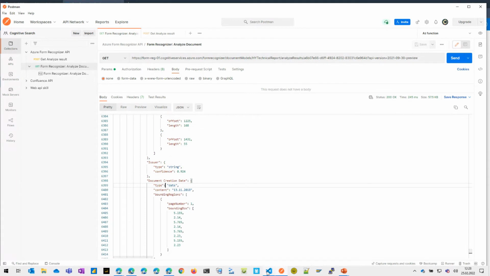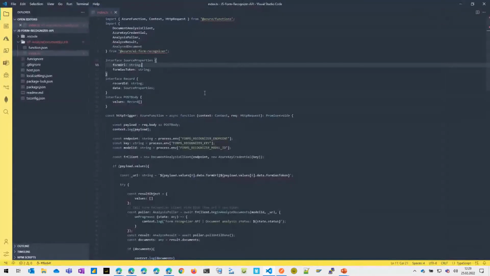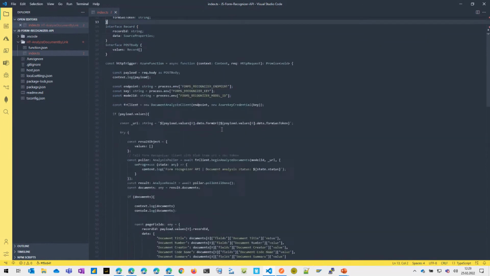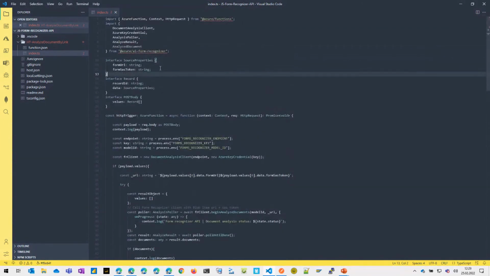I can show you quickly how this Azure function would look. It's actually not really a big deal for demonstration purposes. Maybe this one is not production ready, but it's good to show. In this case, it's TypeScript. So you have the packages and the types. In here, you would import from AI Form Recognizer.